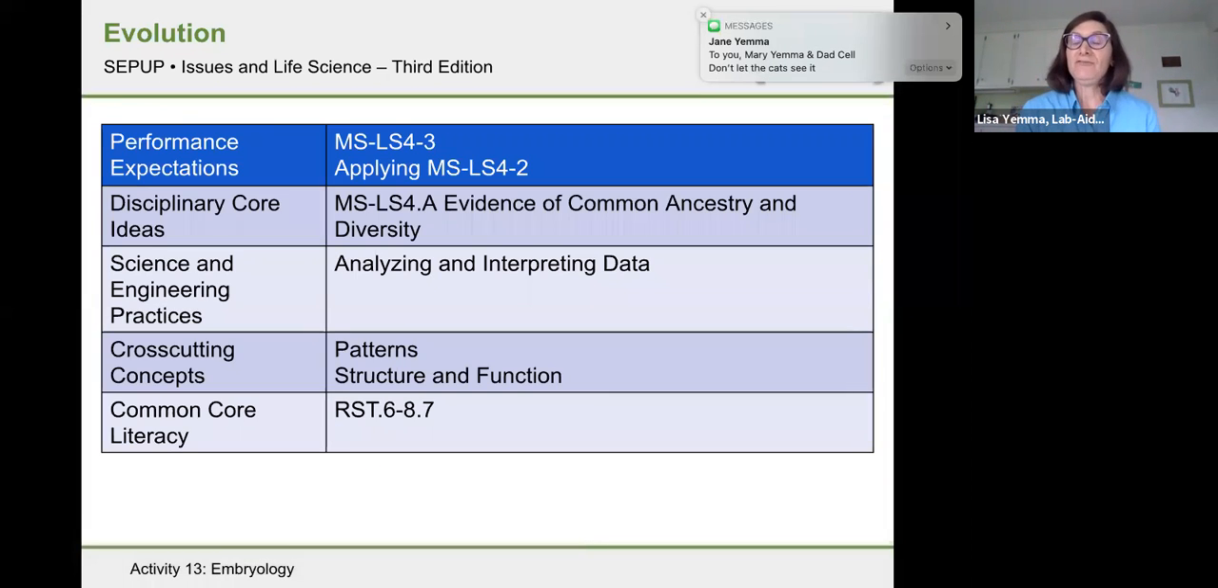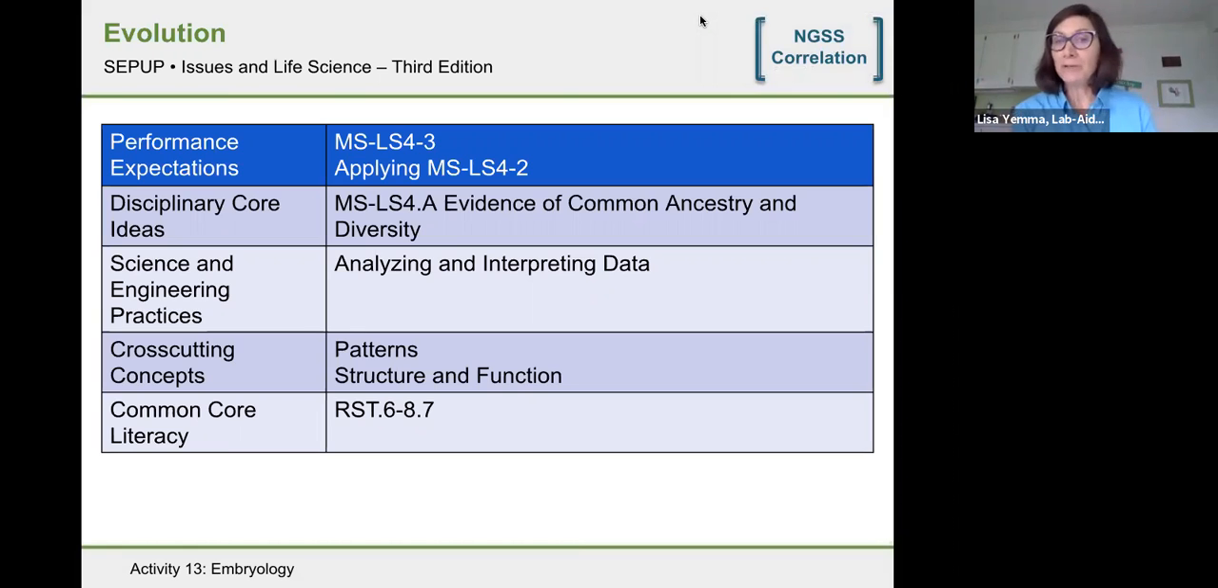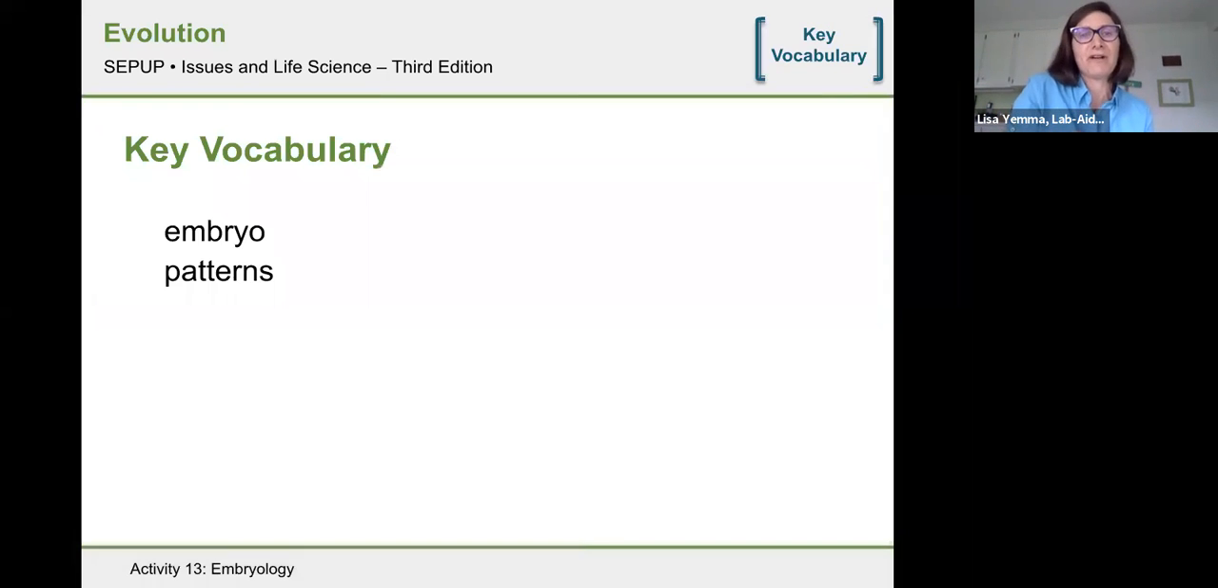For this activity, we align all of our curriculum with our Next Generation Science Standards. Our disciplinary core idea here is evidence of common ancestry. For science and engineering practices, how do we analyze and interpret data? It's my favorite one. And then of course, cross-cutting concepts of patterns and structure and function. This activity introduces the word embryo. And of course, patterns is an introduced word that the students already have.